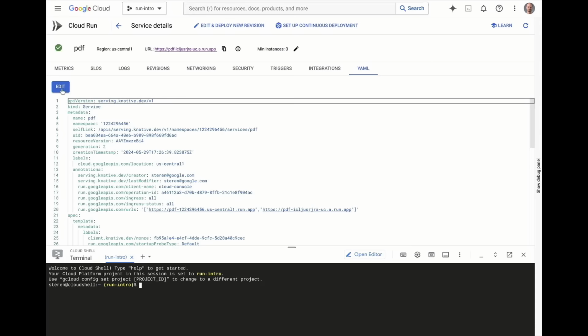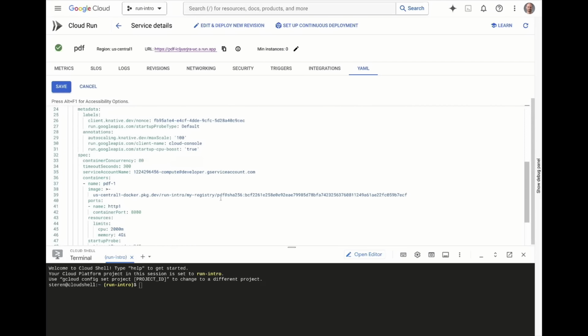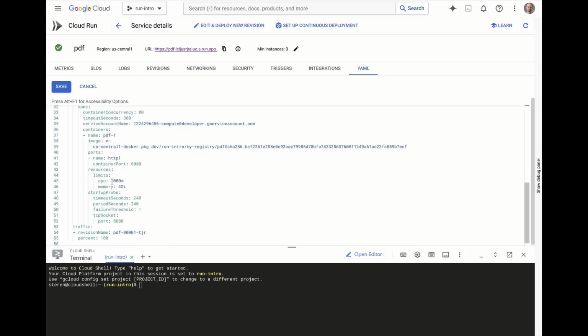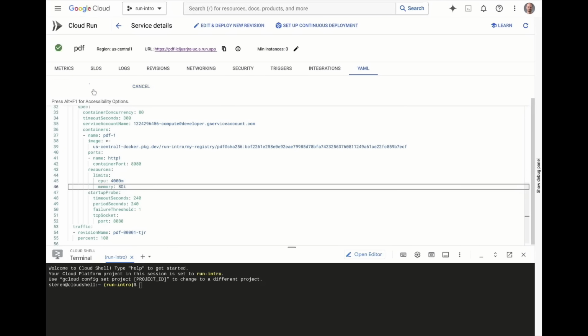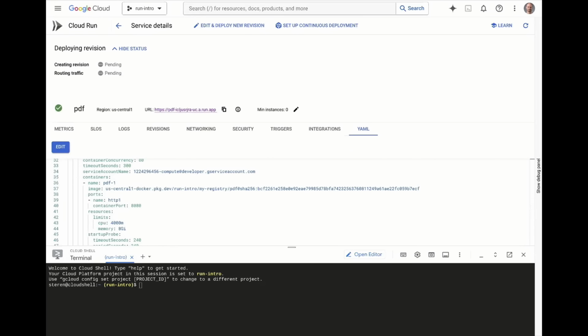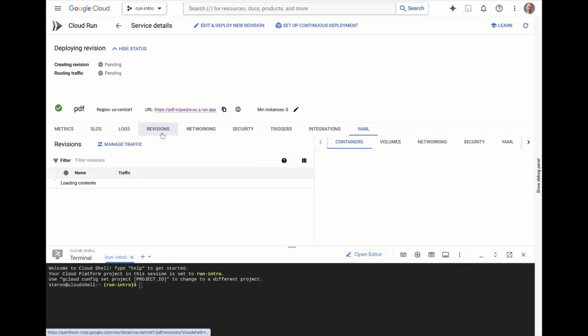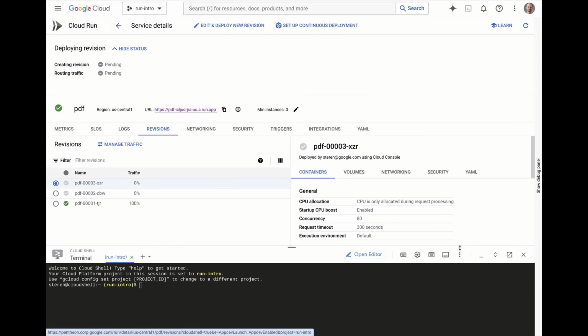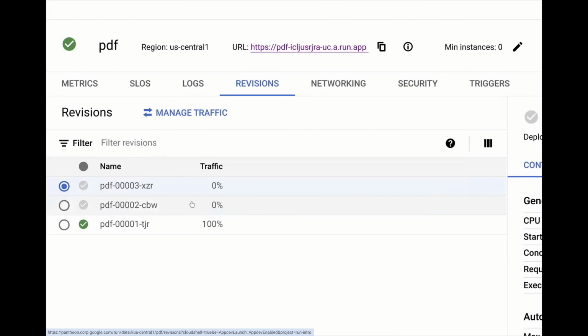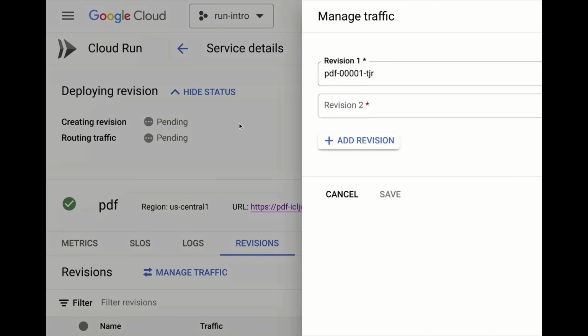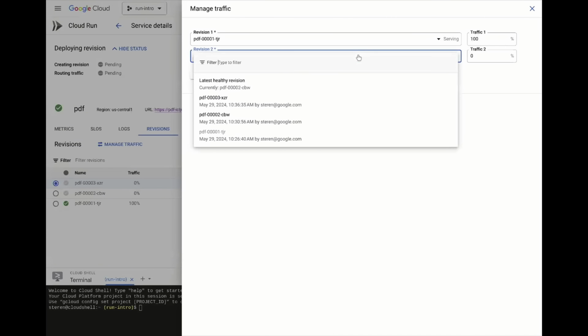But yes, let's say I want to change the memory settings to 4 CPU and 8 gigs of RAM. I would do it literally by editing YAML if I want to. I would hit save. And again, I haven't talked about that, but a new revision would be created. So you see now we have 3 revisions, and if I do want to do blue-green deployment, gradual rollouts, I can gradually send traffic to my newly deployed revision.